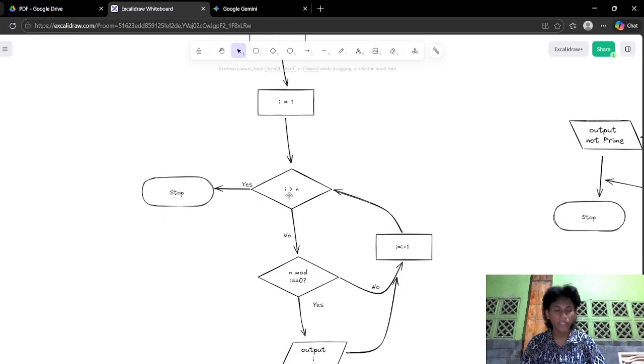Then the program asks if I is larger than n. If it's no, then the program asks again if n modulus I is equal to 0. If it's yes, then it outputs I, and then the program assigns I plus 1 to I.